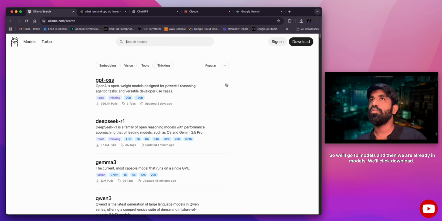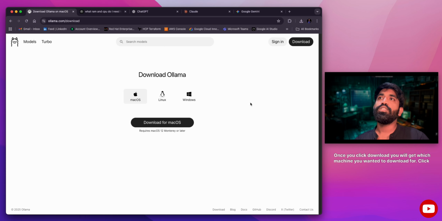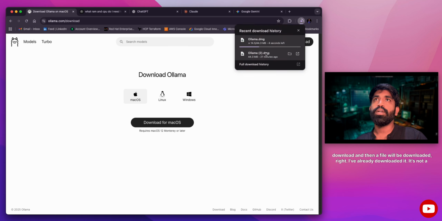So we'll go to models, and then we are already in models. We'll click download. Once you click download, you will get which machine you want it to download for. Click download, and then a file will be downloaded. Right? I've already downloaded it. It's not a complex installation.